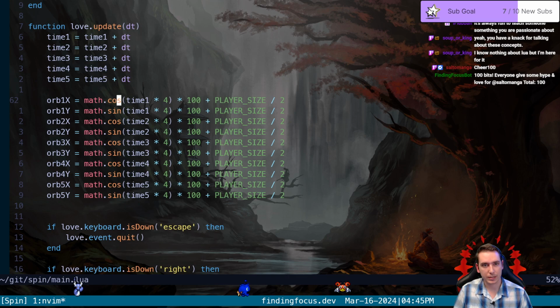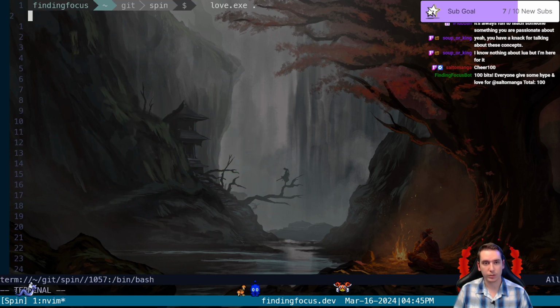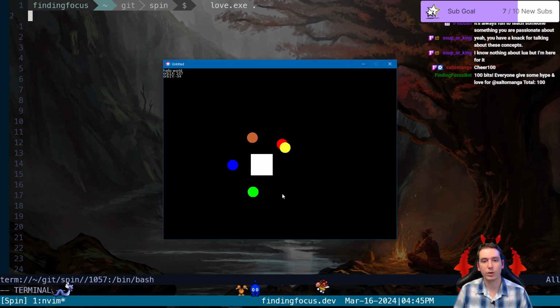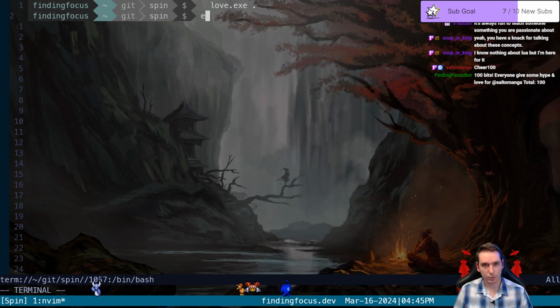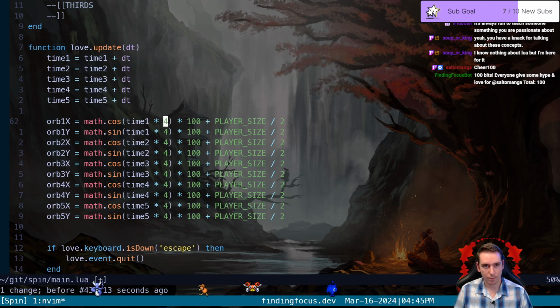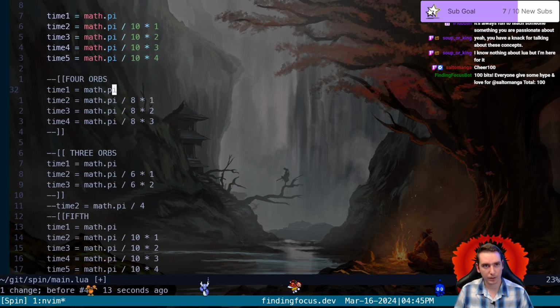So this here is the amplitude. If we change this to a 5 on orb 1, our red one, we'll see that our red one is now, it's our speed. It's our speed at which we're rotating. So let's go ahead and change this constant to become a variable that we can change for our speed. We'll call it rotate speed up here.